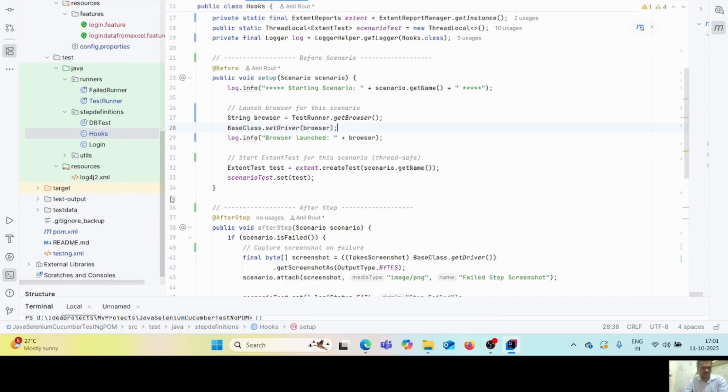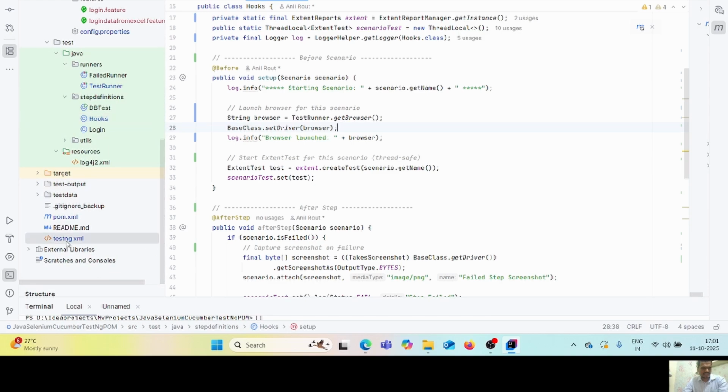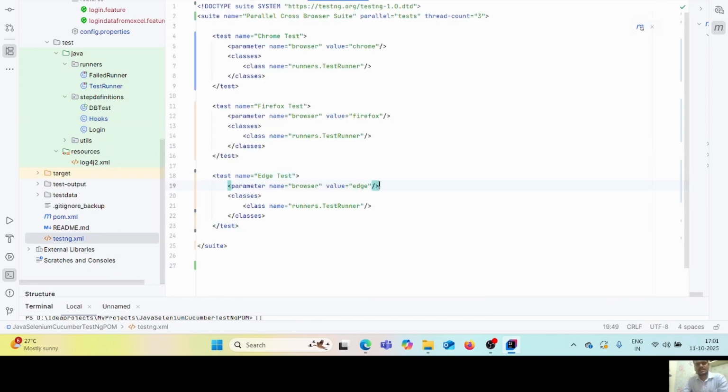Okay, so after hooks, important is, let's say, TestNG.xml. Here exactly we define all our browsers, and whether it is parallel or not. In this case it is a parallel execution where three browsers are opened and executed, basically cross browser.